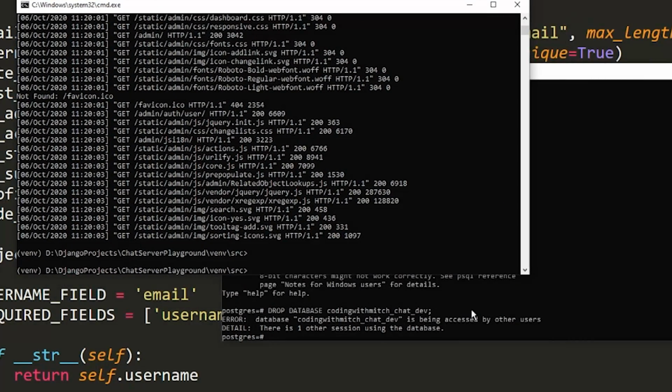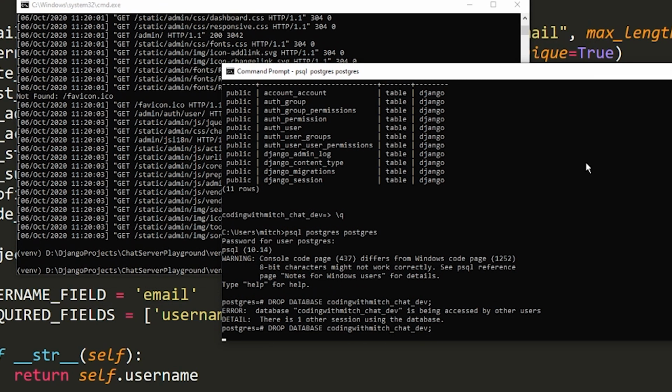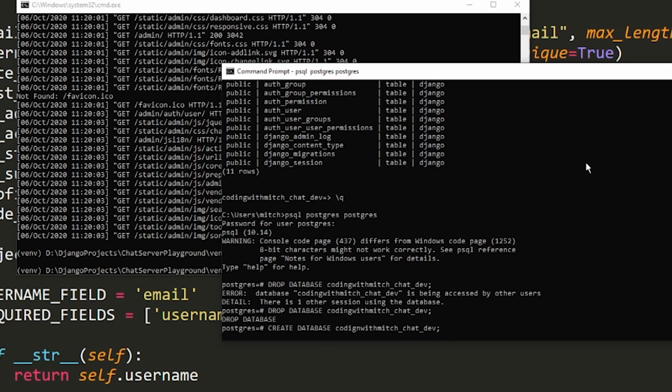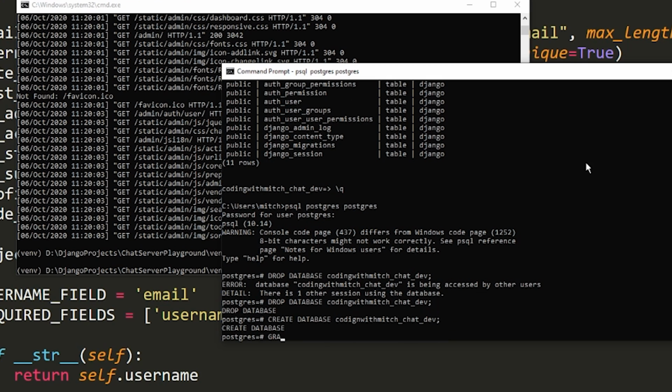So if I stop the server by pressing Control C and I run that again, that should now delete the database. Perfect. So now I want to create the database again. So I'm going to go create database, coding with Mitch chat dev. Now I want to give privileges to the user Django to use that database. So grant all privileges on database, coding with Mitch chat dev to the user named Django.